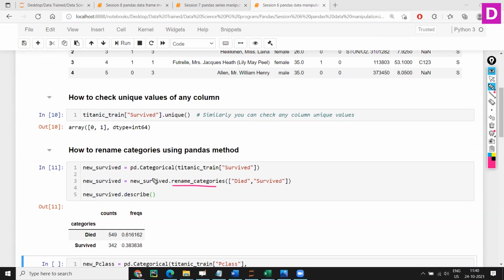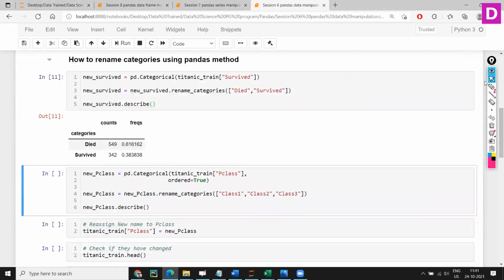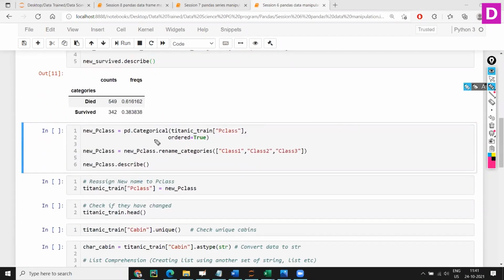When I say categorical data, I will have only limited options like dead or survived, male or female, first class, second class, third class, only 3 classes or 4 classes, 5 classes. There won't be anything like a 0.5. I will not have any 1.5 class. Either I will have 1 or 2 or 3 or 4. Fine. Now what I'm going to do, I'm going to take this pd.categorical.